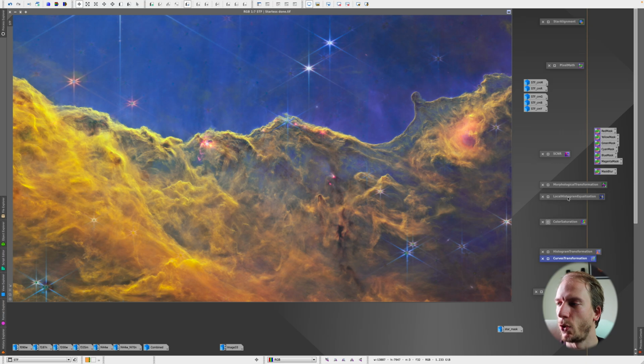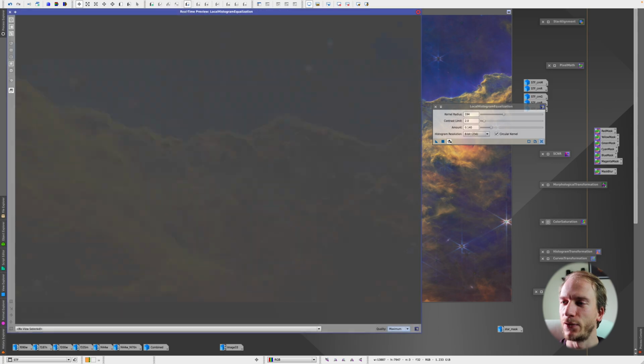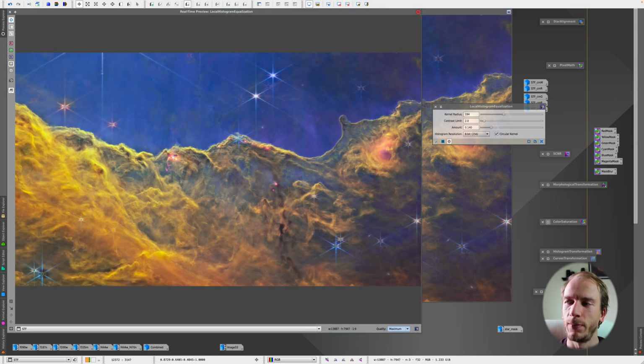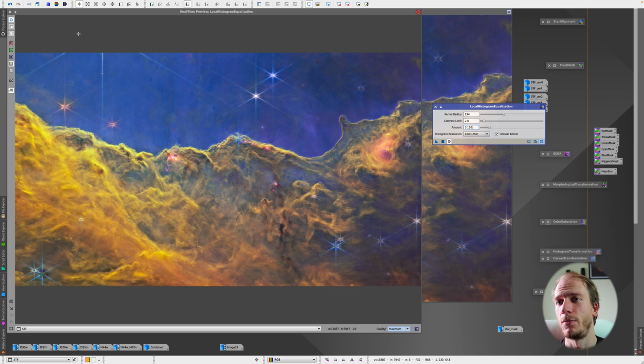I did local histogram equalization. This I only did to improve the details a bit more. Be careful with this because it's very strong. Make sure the amount you select is not too much, or else you will have some disgusting results. But I picked a low amount just to reveal some more details in there.